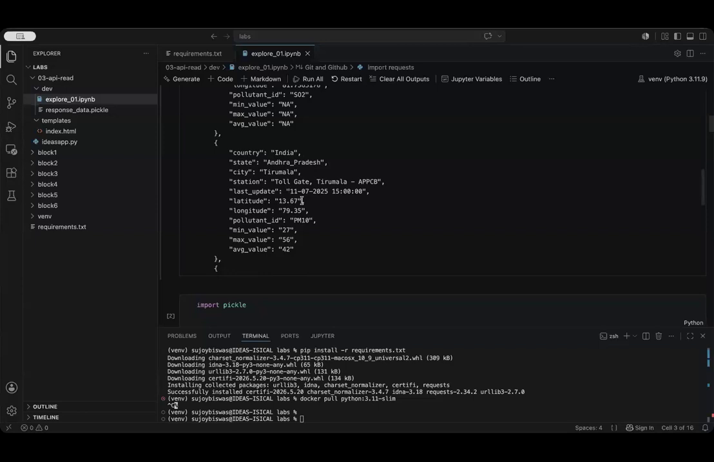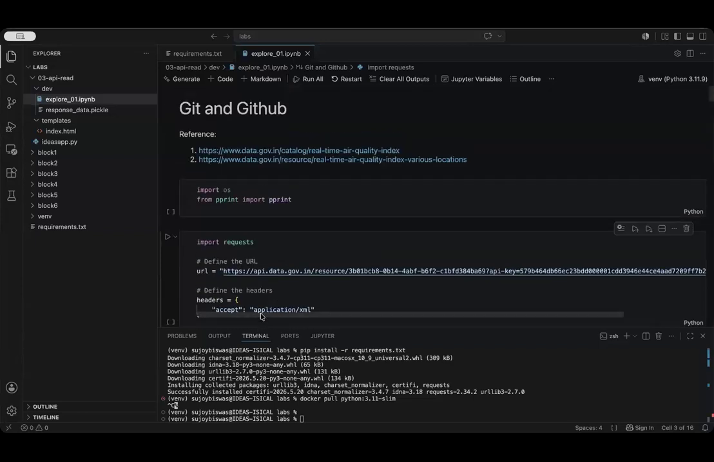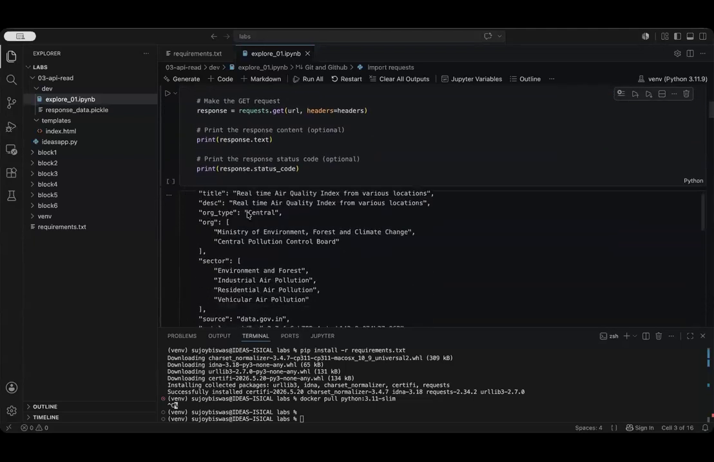So API is nothing but a function. From Python perspective, it is just a function. See, look at the API. Request.get, it is just a function. So request.get is actually asking the API endpoint of the government website for the required information. And the API endpoint is giving the data back, which we are capturing in the response variable. That is the idea.